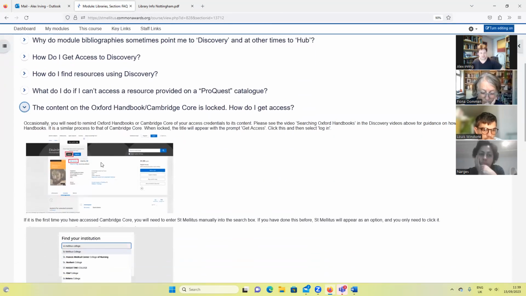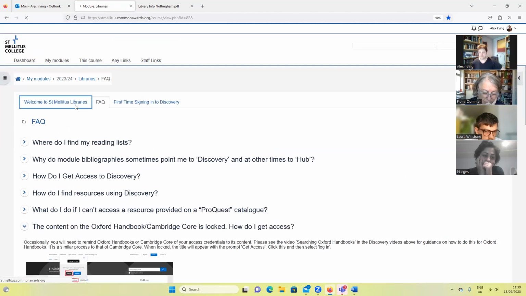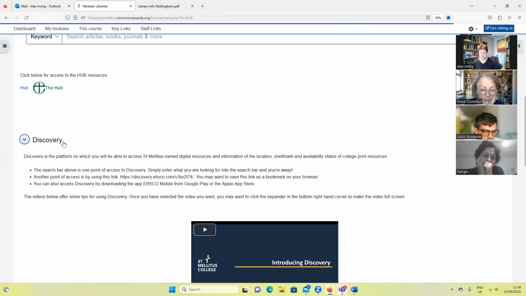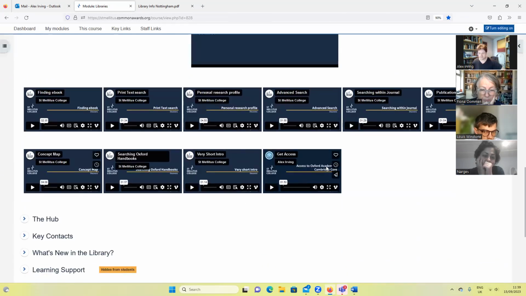So there's some guidance given there on how to do it, but there is also a video telling them how to do that in the discovery slot on the main page. Over here, down at the bottom, access to Oxford Academic Cambridge Core. That takes them through the process of how to do that. So if you've got students saying, I can't access my Oxford Handbooks reading, point them to that video.